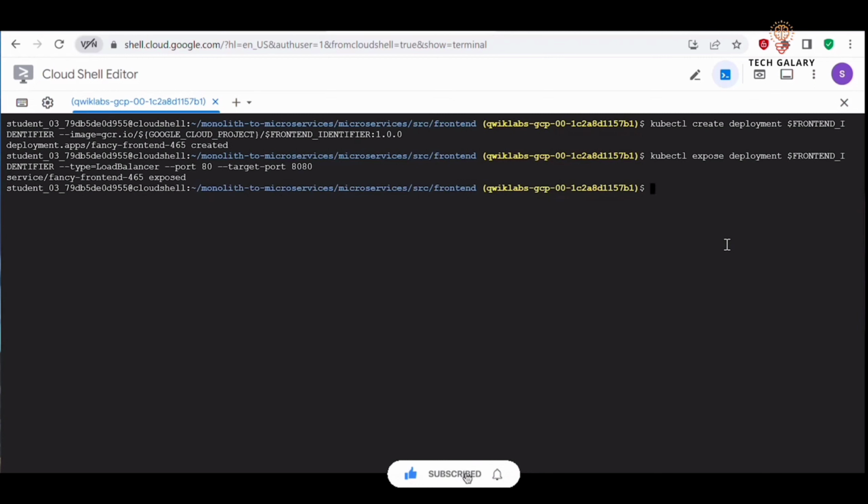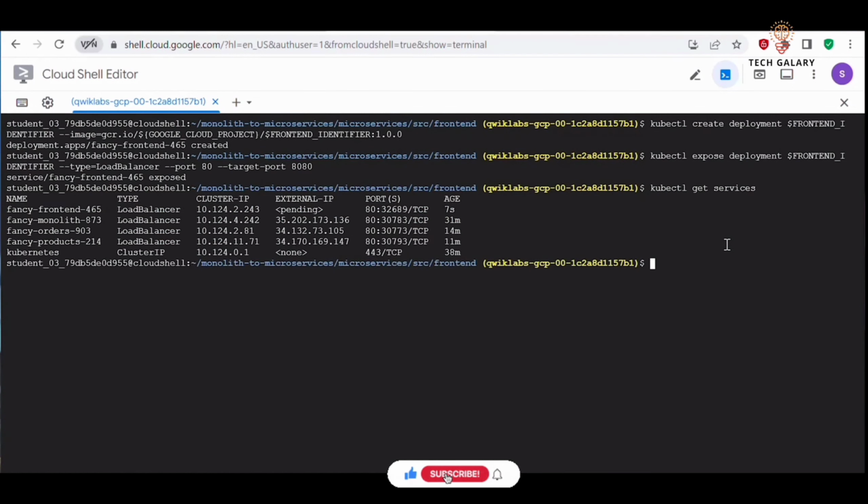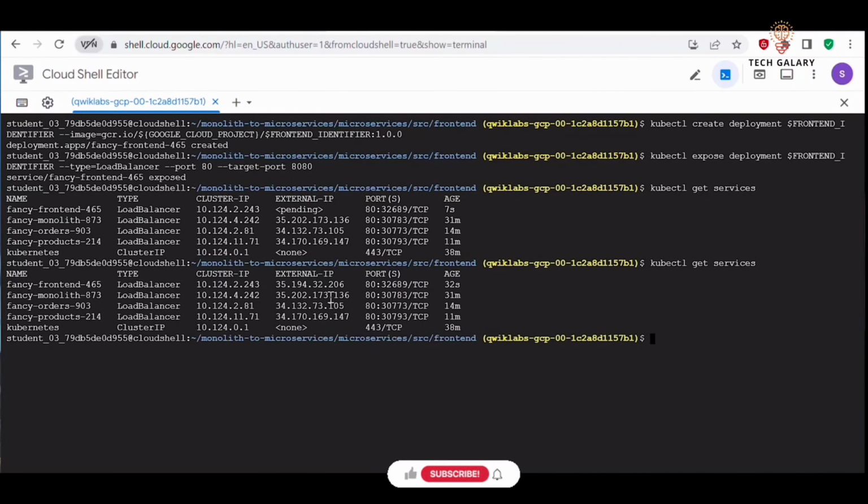Now this is exposed. If we run kubectl get services, it will show all the services which we have created. The first service which we created is fancy monolith. Next these two are microservices. So we have created 4 services here. Orders and products we have created one service each, and this is a front end service. External IP is still pending. Now the external IP got generated for this front end service.